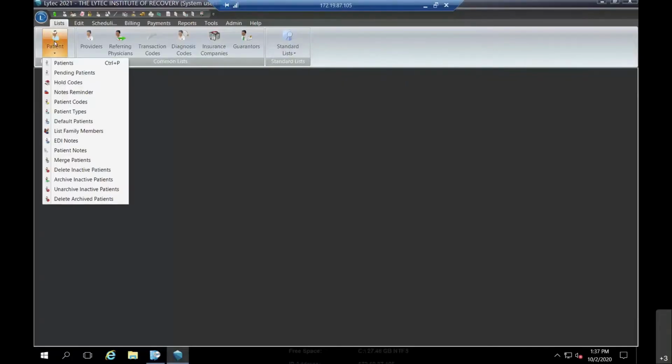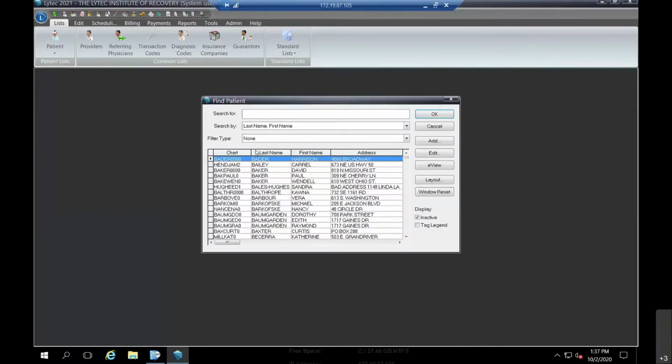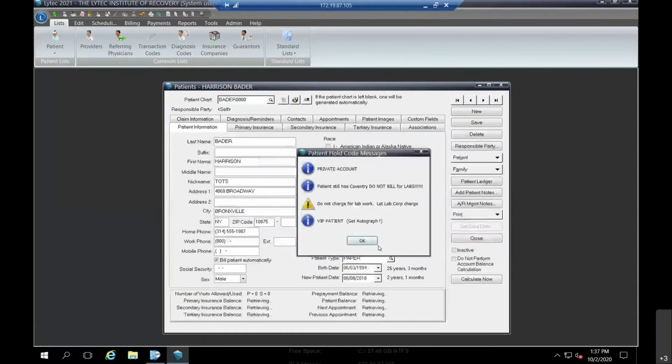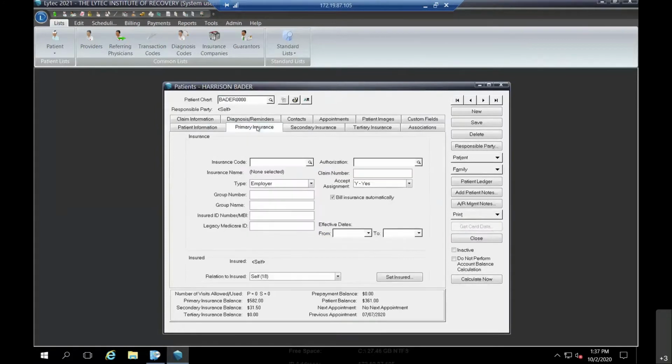Demonstrate an OCR scan for an insurance card. So we'd open up a patient. And you notice on the right side, there's a Get Card Data button. Right now it's grayed out. You're only going to see it when you're on one of the 3 insurance tabs. So I can get the data one of 2 ways.